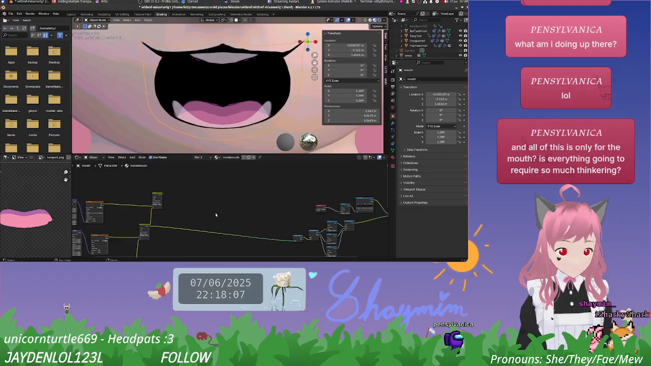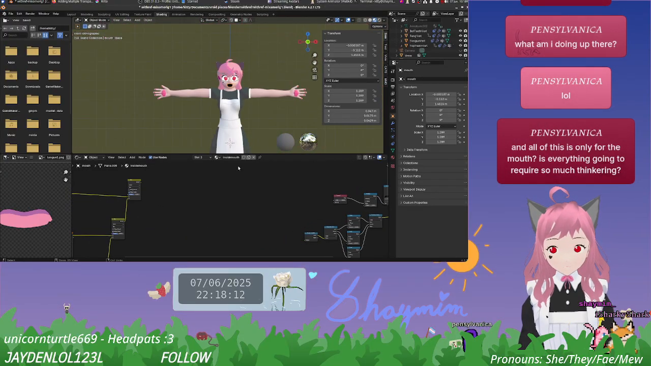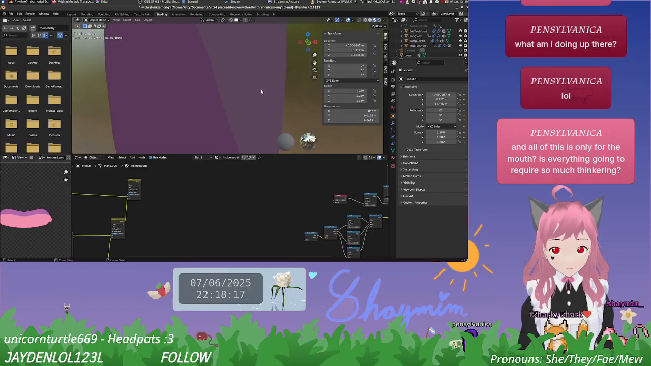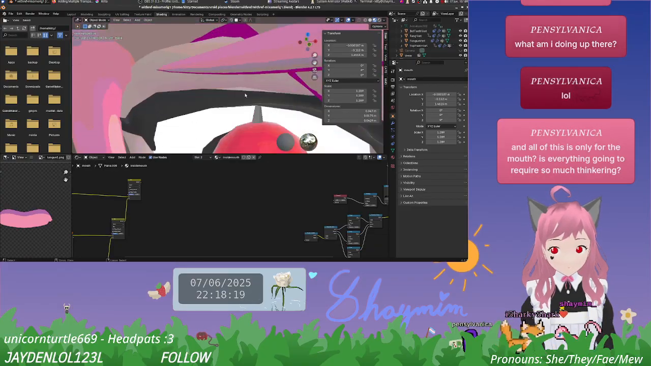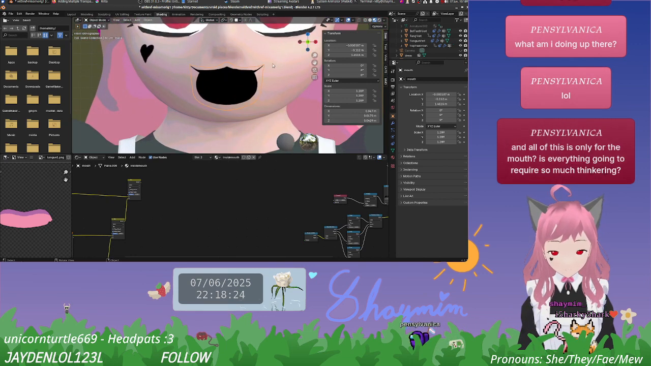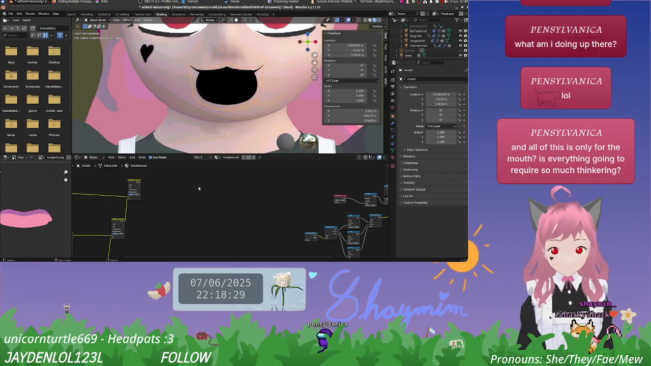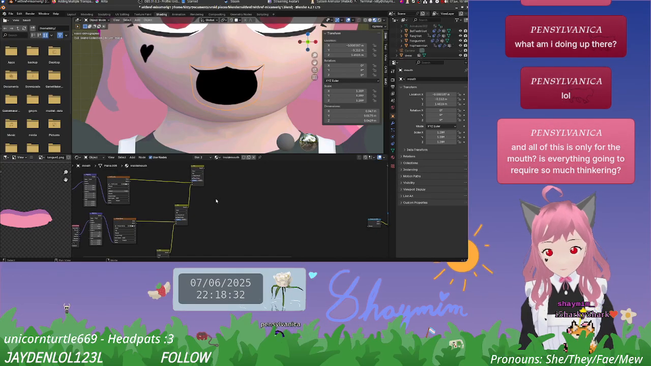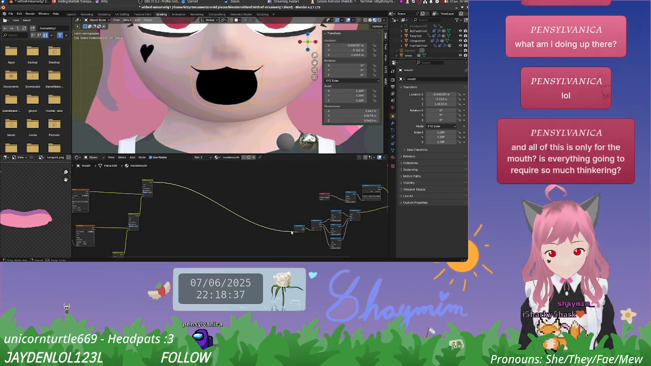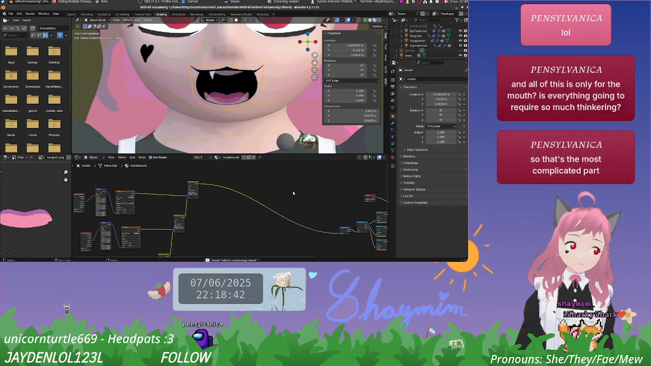And all this is only for the mouth? Is everything going to require so much tinkering? Well, technically speaking, a lot of the tinkering has already been done, you know? And the only reason the mouth is so complicated is because it's so unique. Like the eyes, for example, I can make the eyes do whatever they want with shape keys pretty easily. It's just because the mouth is something I don't know how to do. I'm sure it's very easy if you're not me. But unfortunately, I am me, which makes it difficult. So that's the most complicated part? I think so, yeah.